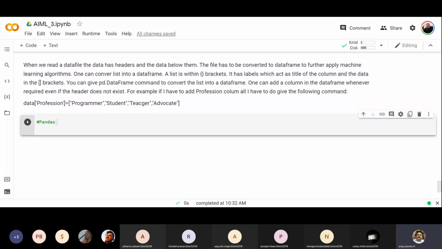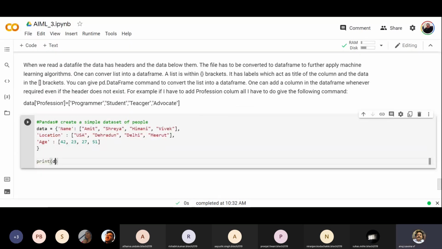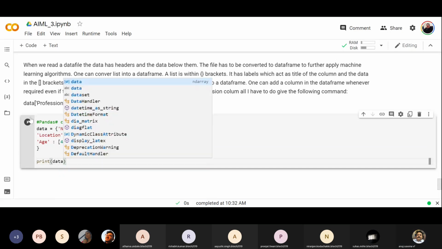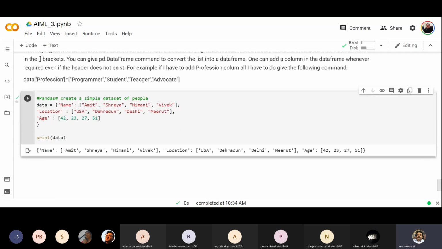We have a sample data set. We'll be using something like this. I'll just print the data first. This is like your dictionary, okay? Name, labels, and the values. Name you have Amit, Shreya, Himani, and Vivek. Location you have USA, Dehradun, Delhi, and Meerut. Age is 24, 23, 27, 51.